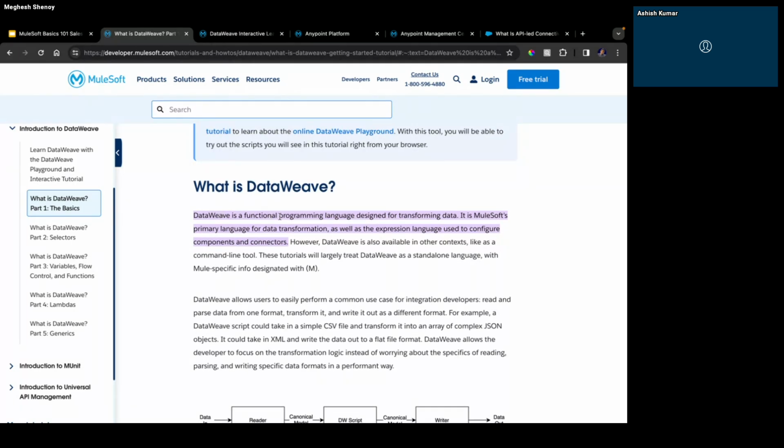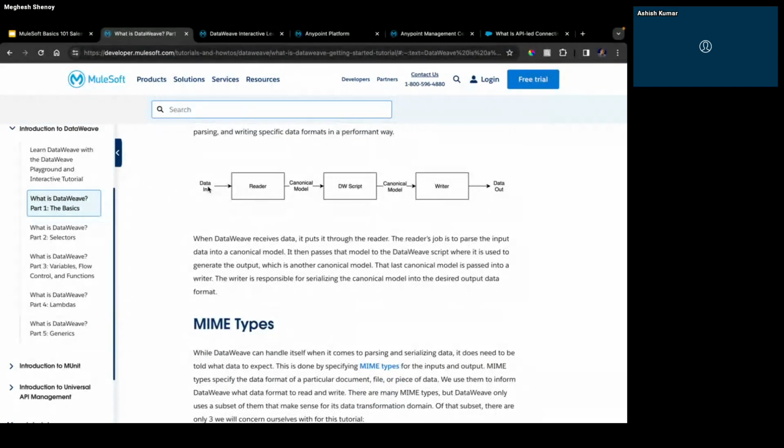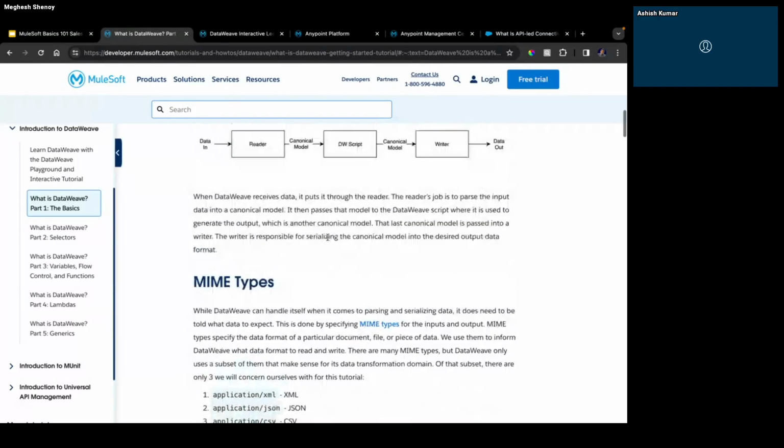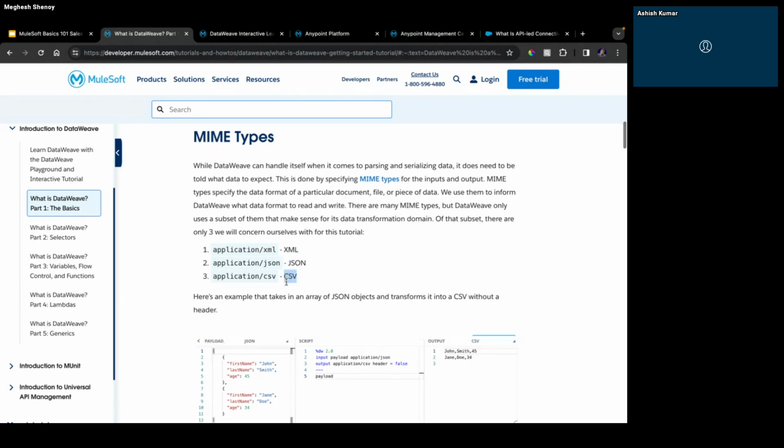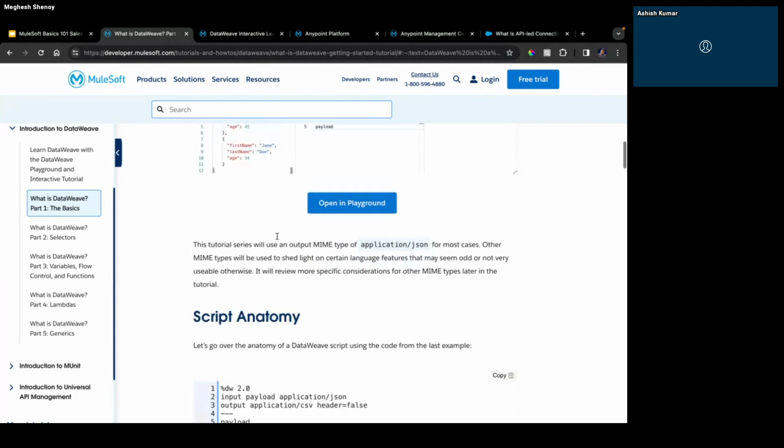DataWeave is a functional programming language designed for transforming data. Here we have a reader. This is a more technical view, but in simple terms, we get the data, then in the DataWeave script we transform the data, and then we send the transformed data to some other APIs, at the process API level or experience API. This is all about DataWeave and the data transformations I mentioned: XML to JSON, or we can also convert to CSV, and there are many such transformations that you can perform using DataWeave.